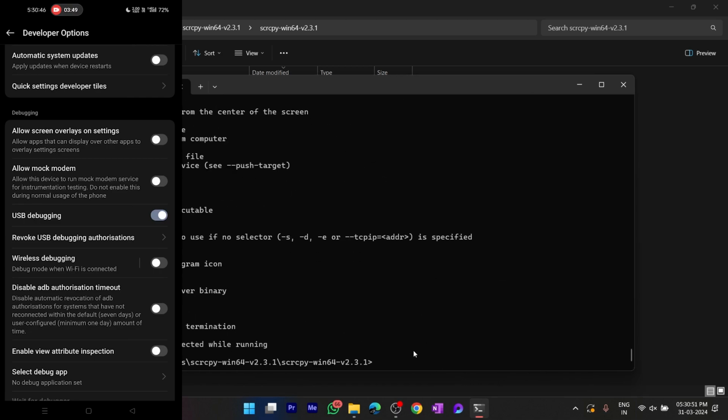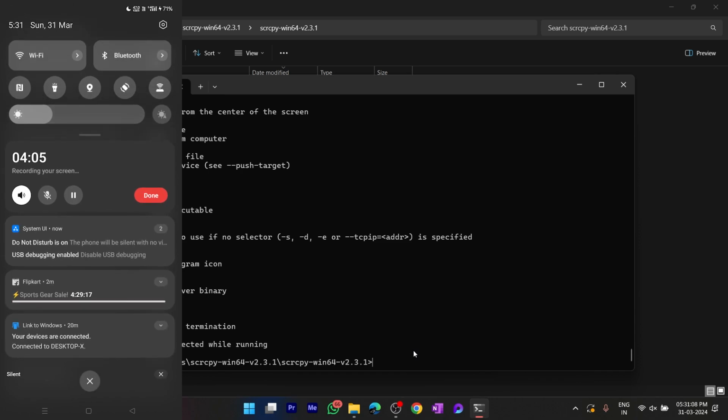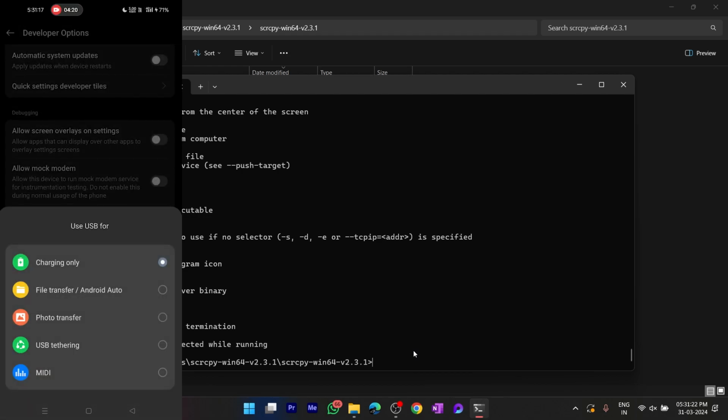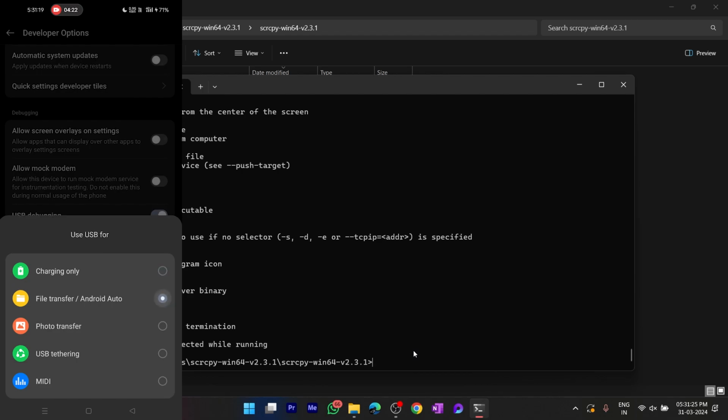Now since developer options is enabled, I'm going to connect my laptop to my smartphone with a USB cable. This is a USB A to C cable, and yeah, it is connected. Here you can see I am getting this charging device and USB debugging enabled notification in the system UI at the top. I just have to click over here, tap for more options, and change it to file transfer or Android Auto.